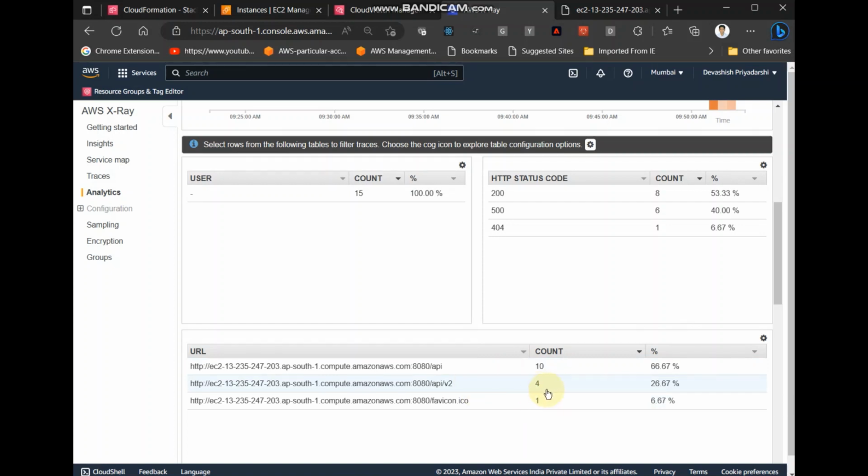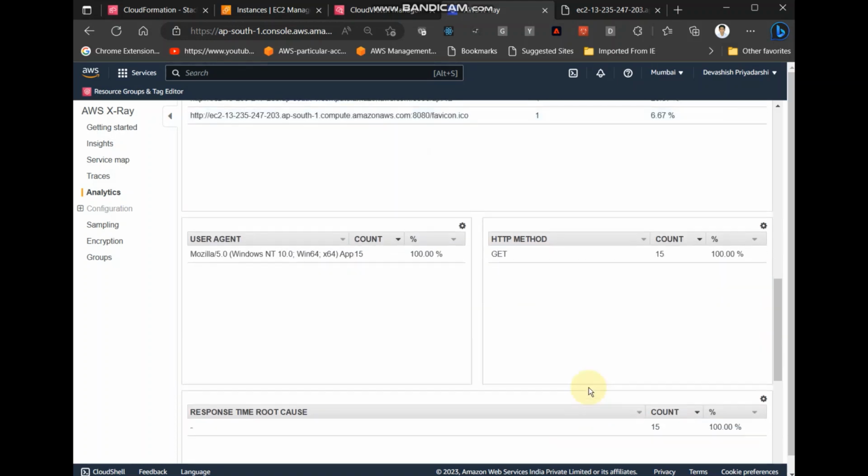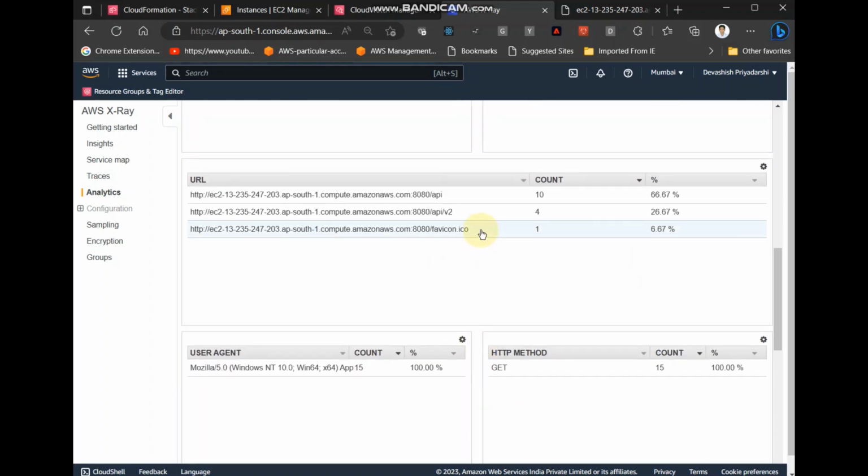These are some of the path counts. The Xray daemon sends the data in batches. It waits for a certain amount of data, and only then sends it to the console. That's why we saw some delay. So this is a total 4 count. This is the 10 API. And this is the icon. This was just called once. The browser caches this icon file, that's why this request was never made again.